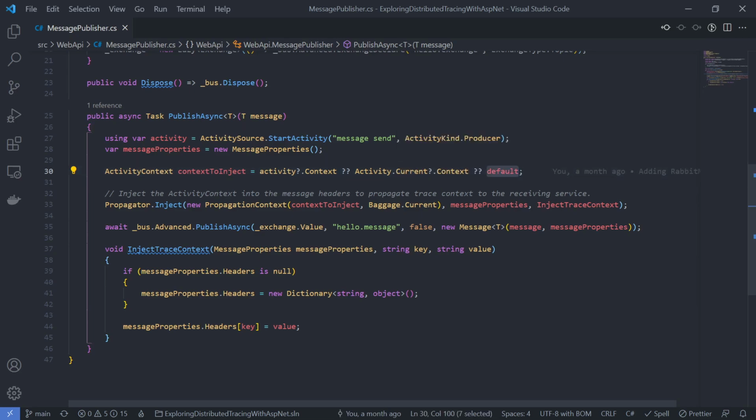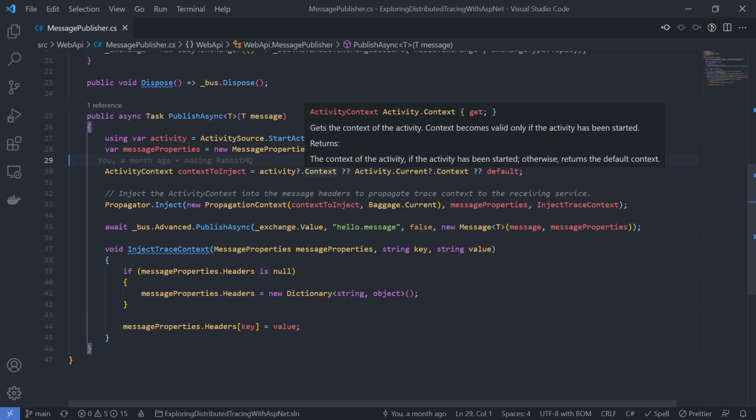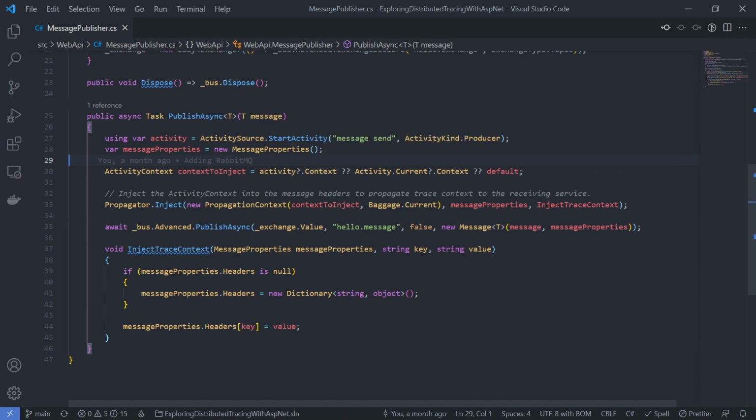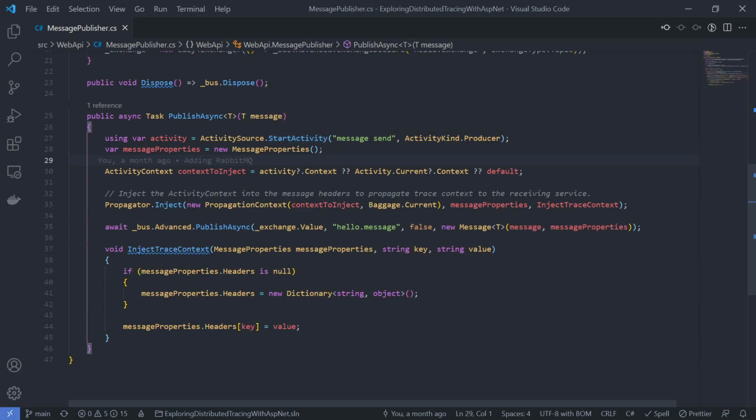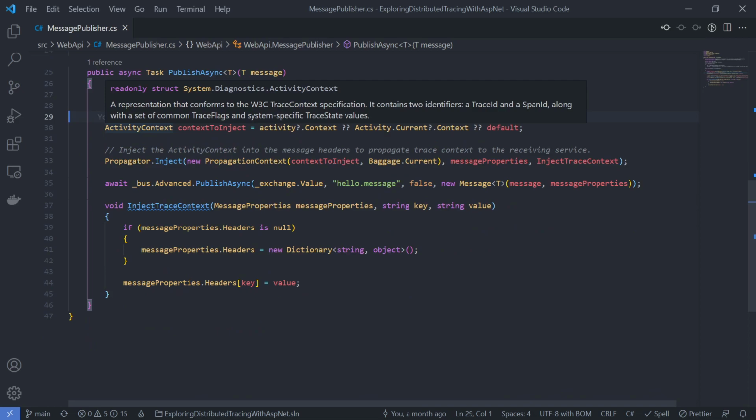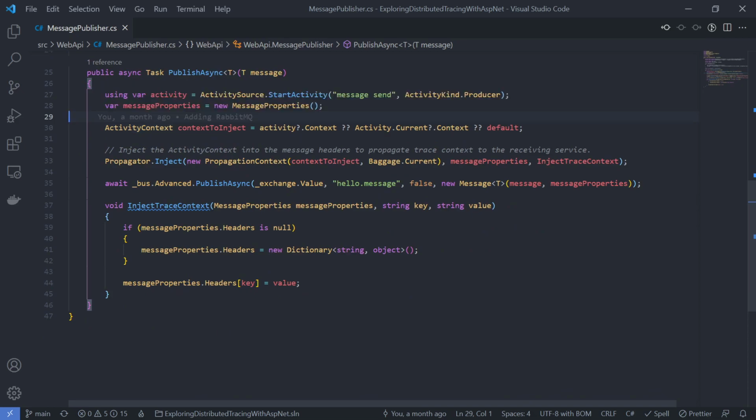Otherwise, default. And we are doing this because, if we check Activity, when we start activity, it might be null, because if there are no listeners, maybe no activity is created, from what I understood. So we need to take care of this in case no activity is started. So we need to consider this scenario. The activity context should be like the W3C part.